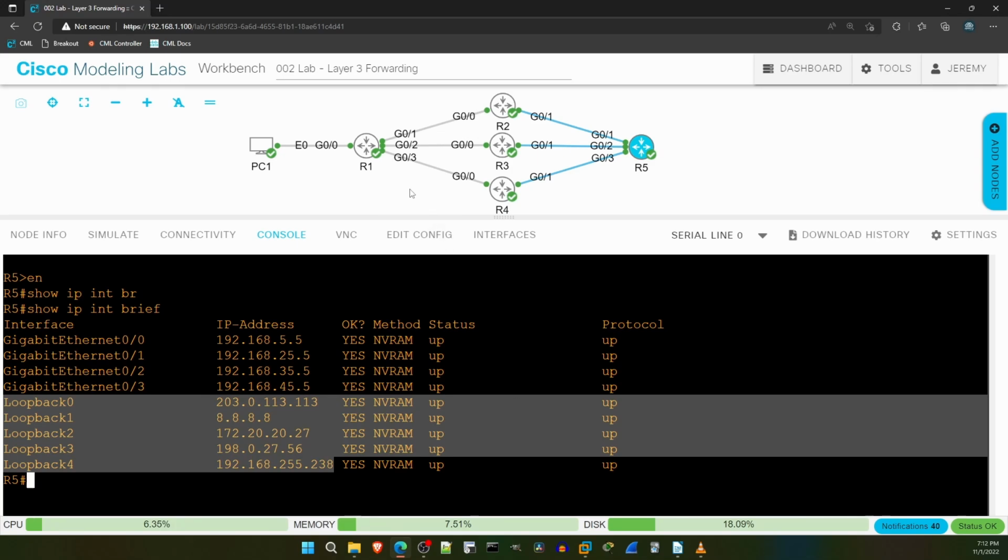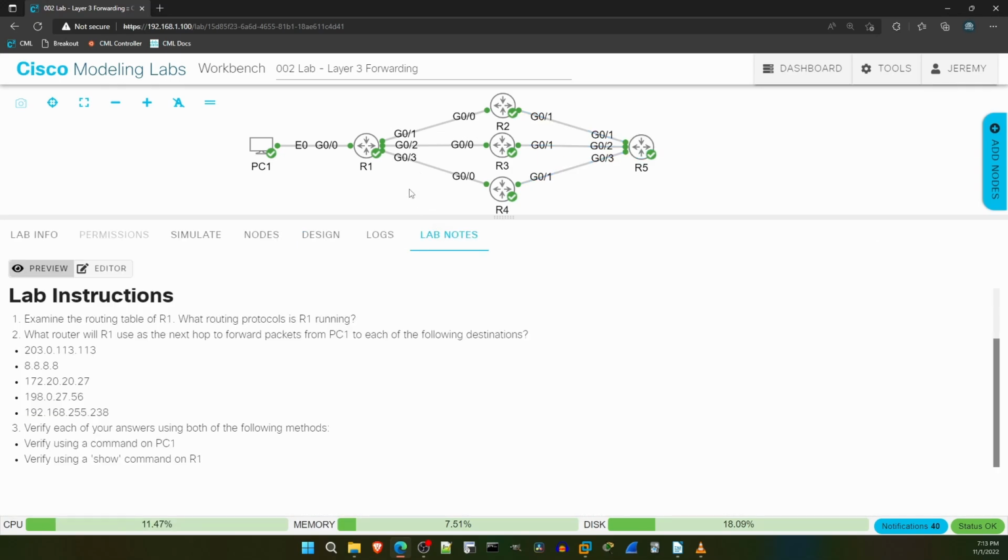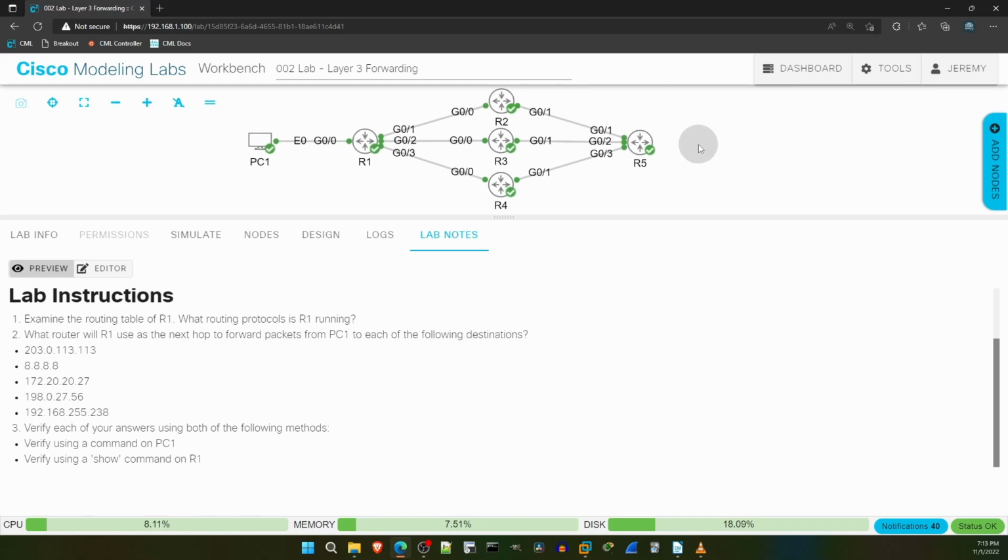Now, PC1's default gateway is R1, and R1 has 3 possible paths it can use to reach R5: via R2, via R3, or via R4. R1 is learning routes from these 3 routers via 3 different routing protocols. So for each of these 5 destinations, we will determine which route R1 will select to forward the packets. Now I'll return to the lab notes.